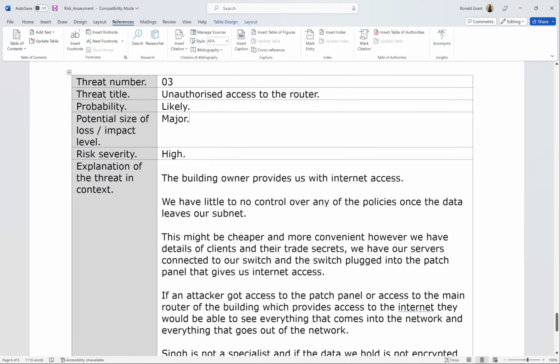And why is this important? Well, I'll explain in a bit. The probability, I would say likely or very likely, because again, you're sharing the internet with 19 other people. The potential size of impact is major in my opinion. Risk severity, I would say high or very high or extreme, anything above there.